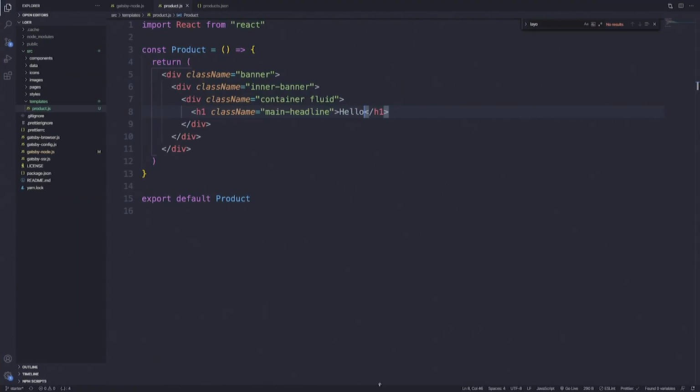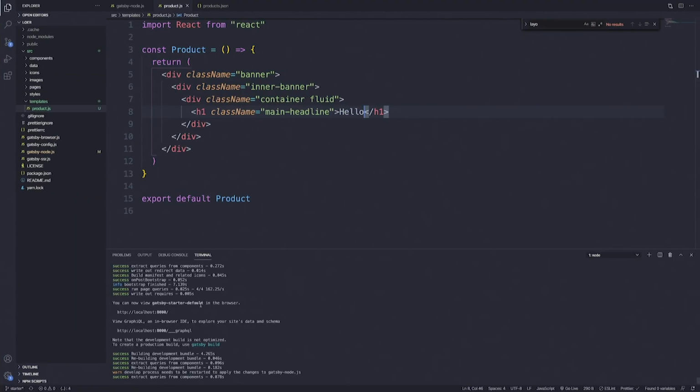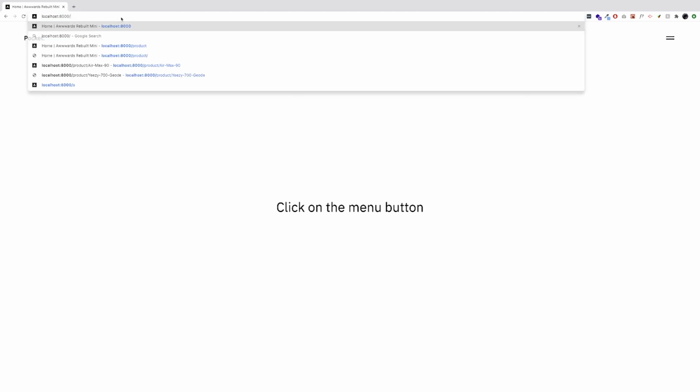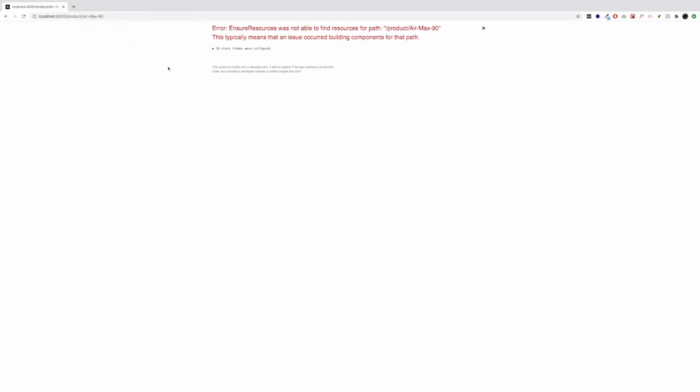And I wonder if it restarts by itself. Let's check out the console. Let's refresh. Okay, I guess it did. So what we could do is go to localhost/, and I have this saved before. So we could do product/airmax90, and it gives us an error. It says it typically is an issue occurred building component for that path.